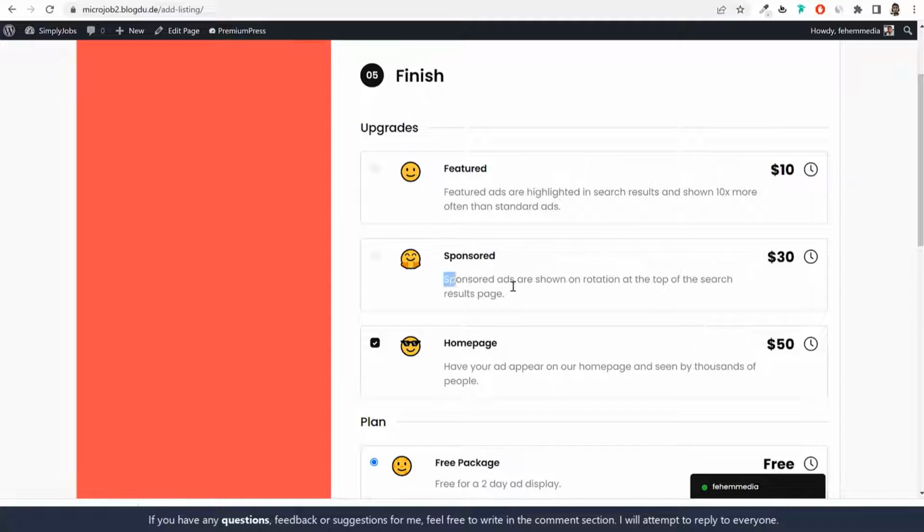Similarly, if I want to be sponsored on the search page result, I can select this sponsored option, or if I want to be highlighted, if I want to be a featured ad. Okay. So my options are given. So I get more views. Basically, I get more attraction from the people. Then I can select this option.